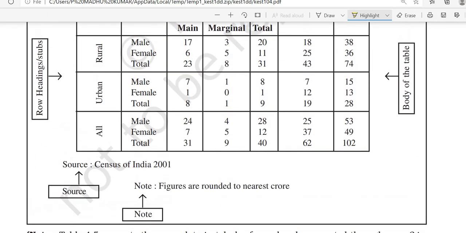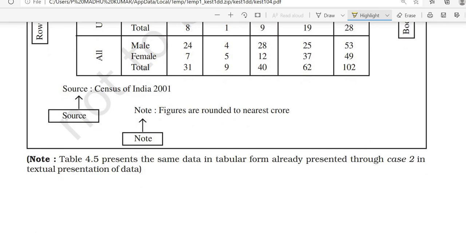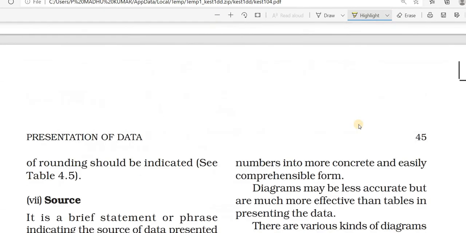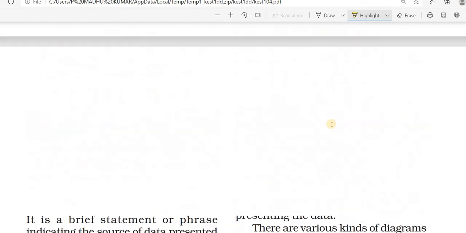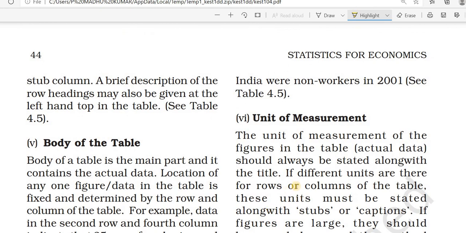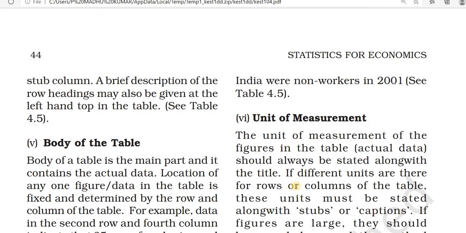These are the main parts of a table, or the tabulation of data. Parts of a table are important. You can draw this and mark the table number, title, column heading. You can mark all these parts and explain each, like table number, title, head note. Then you can explain about the parts of the table.